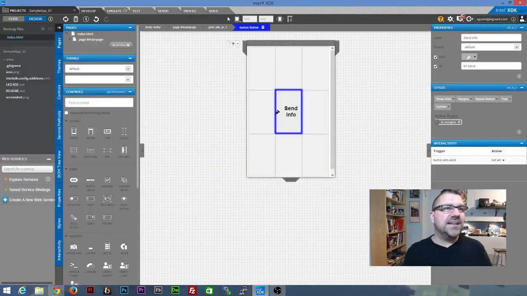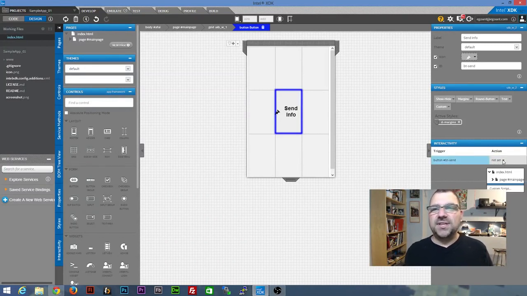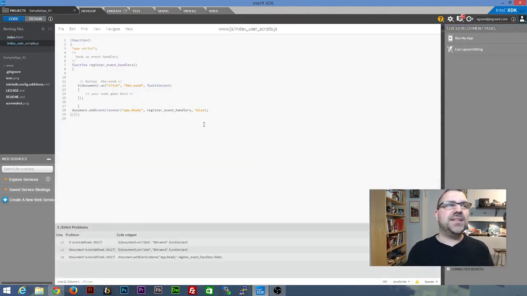So we're going to go back to the Develop tab. And you can see here on Send, we've got the Send Info button there. And you can see we've got a trigger action. On the right hand side on this panel, we've got a trigger action, and it says button BT send, and there's a not set. You're going to want to drop that down, and you'll see that there's a custom script. If you select custom script, then you can click on the edit script button that comes up, and this is where you can put in your JavaScript.